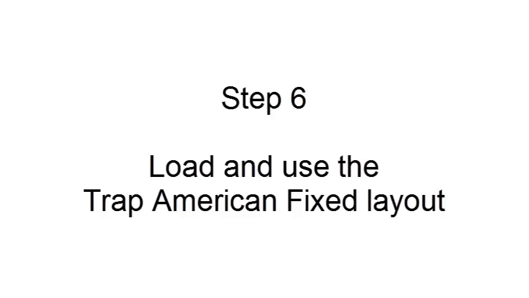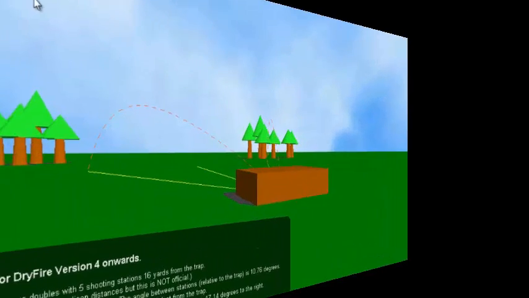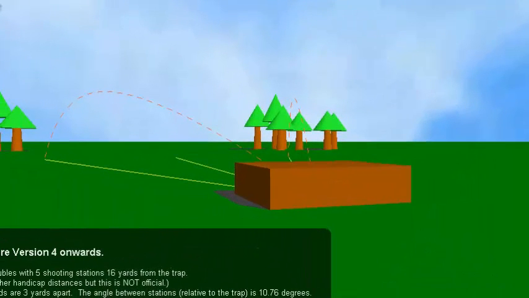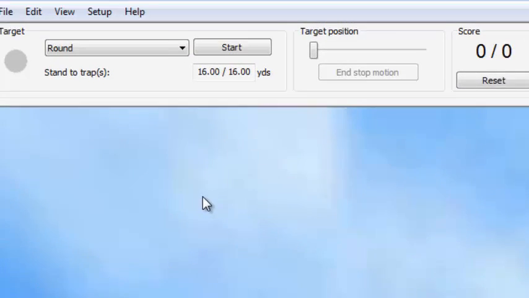Step 6. Load and use the Trap American fixed layout. As we enter, we see here clearly in our picture that we're looking at American Trap doubles. Now let's see how we bring in Trap American fixed.